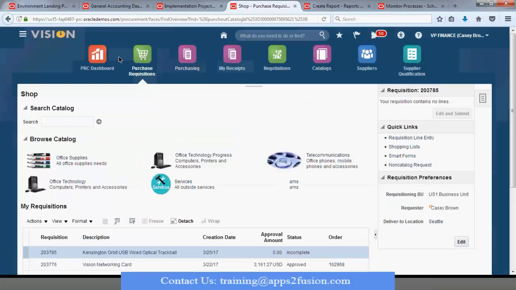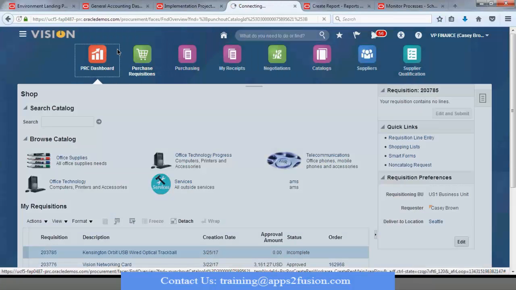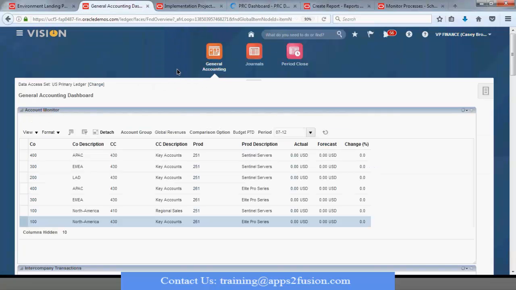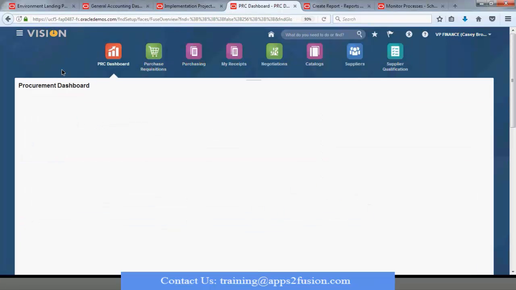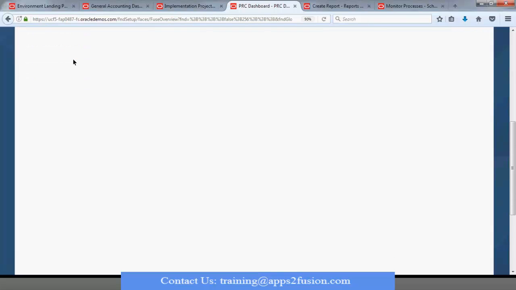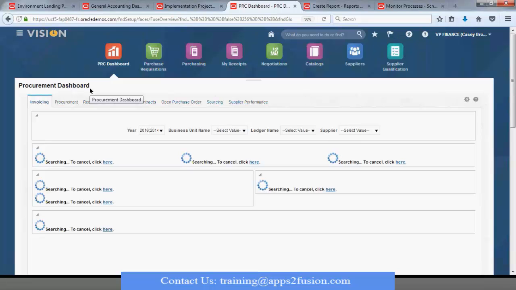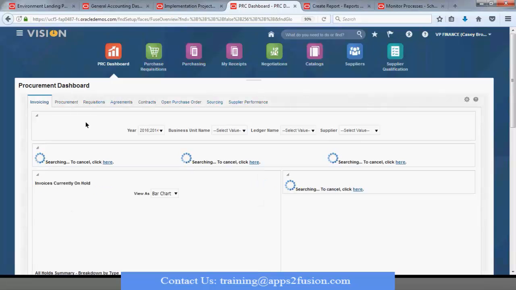Then I will go to the procurement dashboard. So this was my general ledger dashboard. Similar to that, you have dashboards for your payables and your receivables, that are the modules within financials. So we'll talk about that a little bit. It takes a few seconds to open this dashboard.